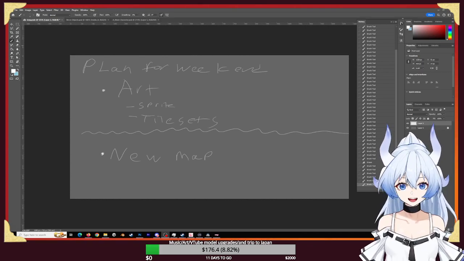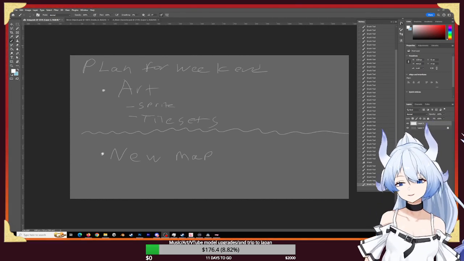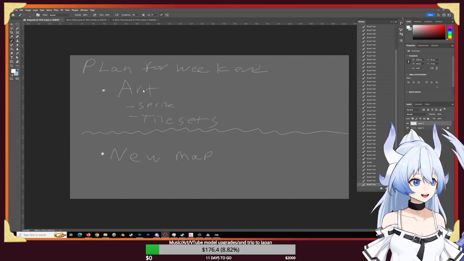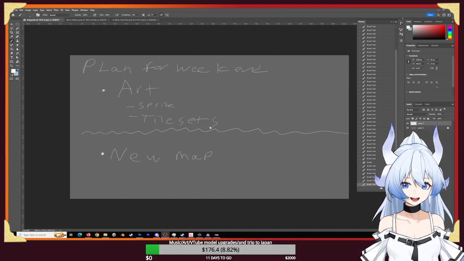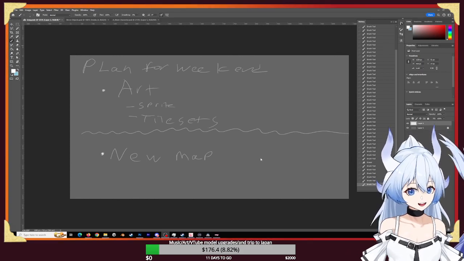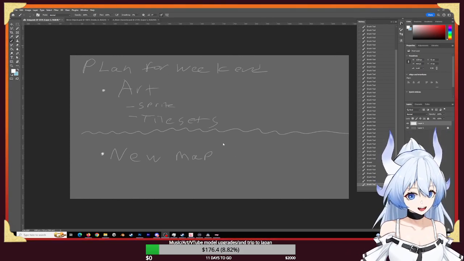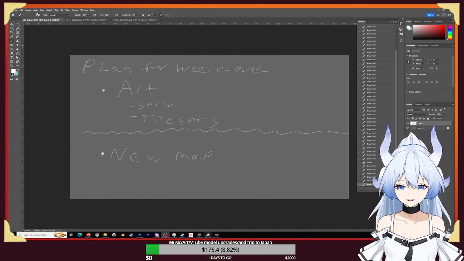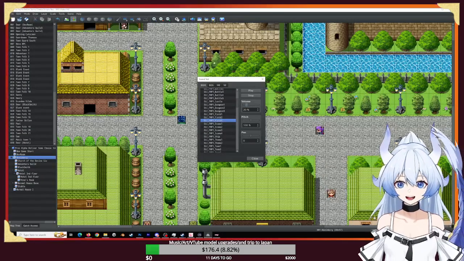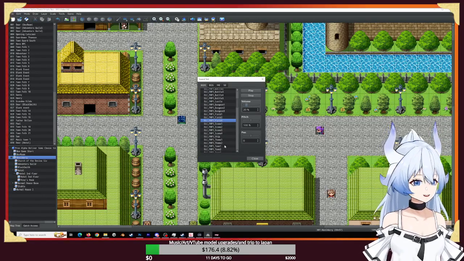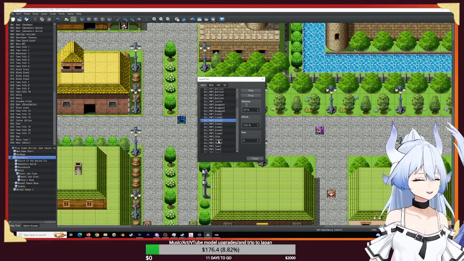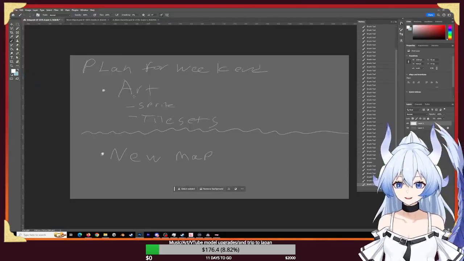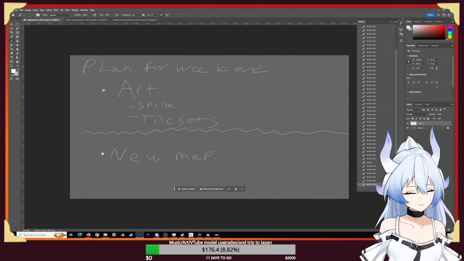Anyway, up at the board right now, we have our plan for the weekend. We're gonna be doing some art today. We're gonna work on sprite art and tile set artwork. And tomorrow, once we get this art done today, we're gonna be making a new map. Again, this is a shotgun approach, so we're not really gonna be in RPG Maker too much today. And hopefully the internet stays stable so that the stream stays stable the entire time. But pretty much that's our plan for the day.